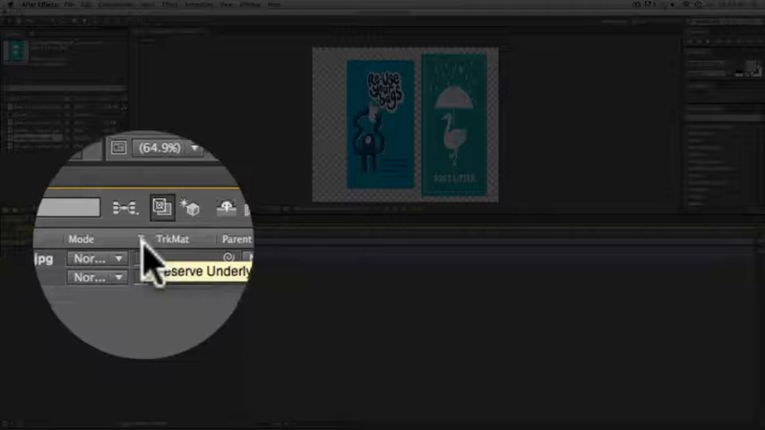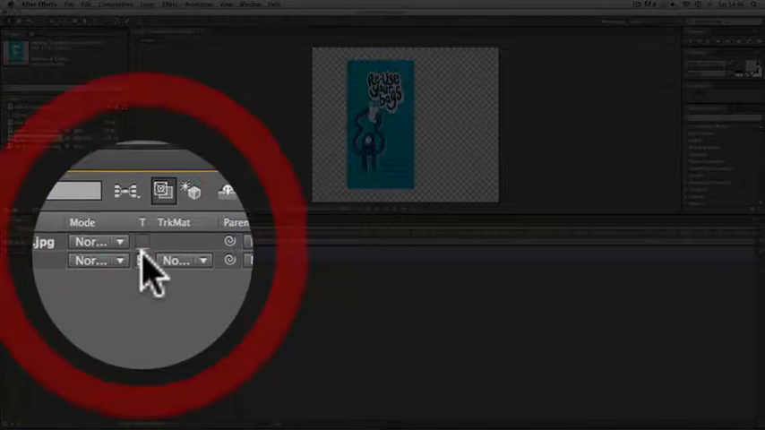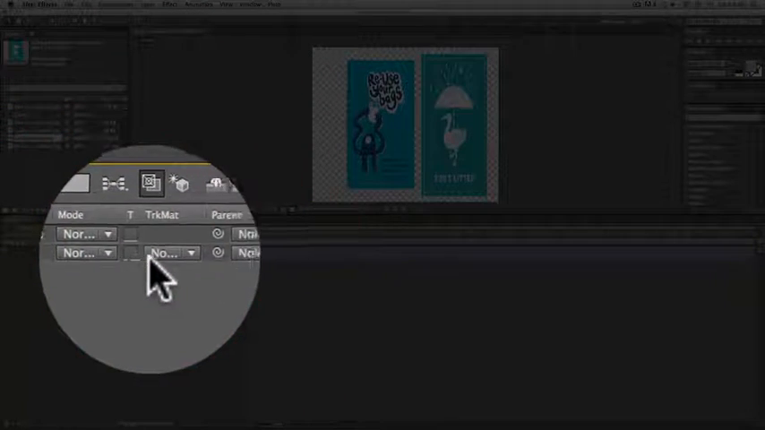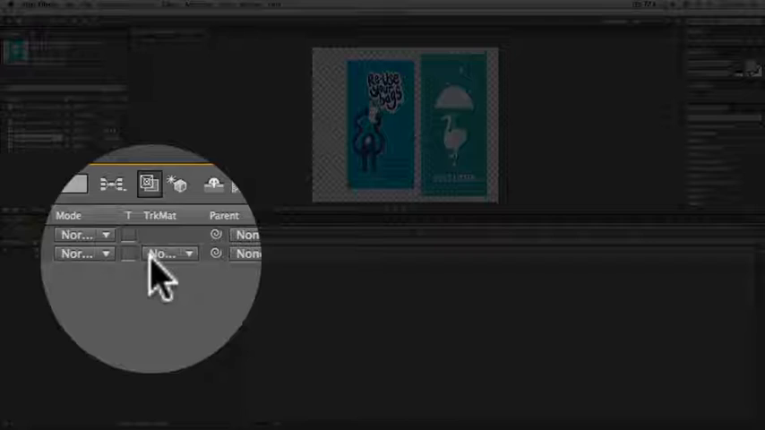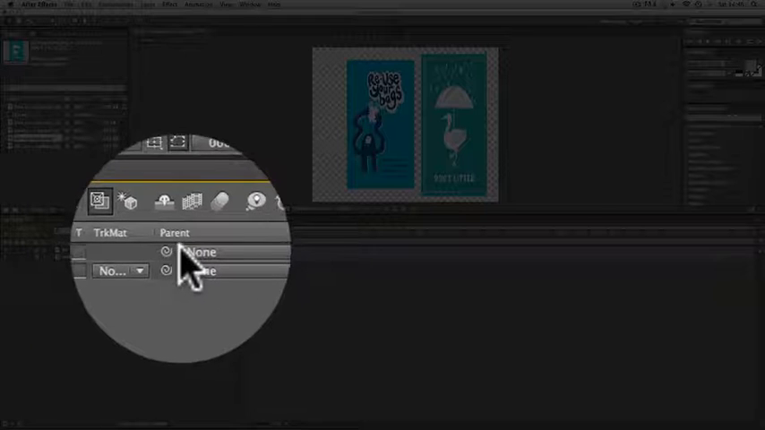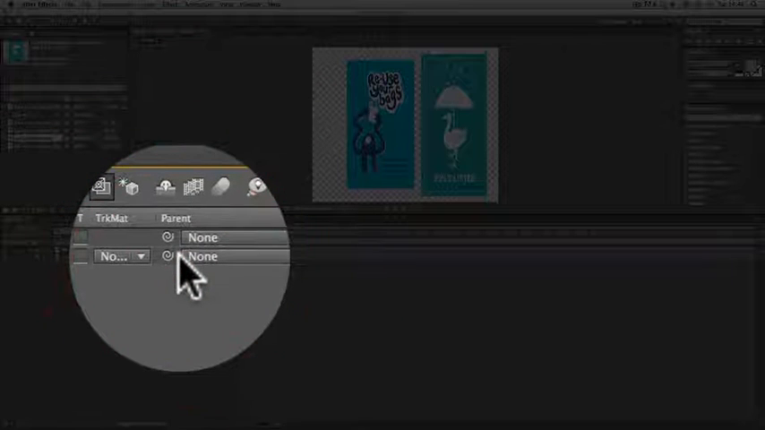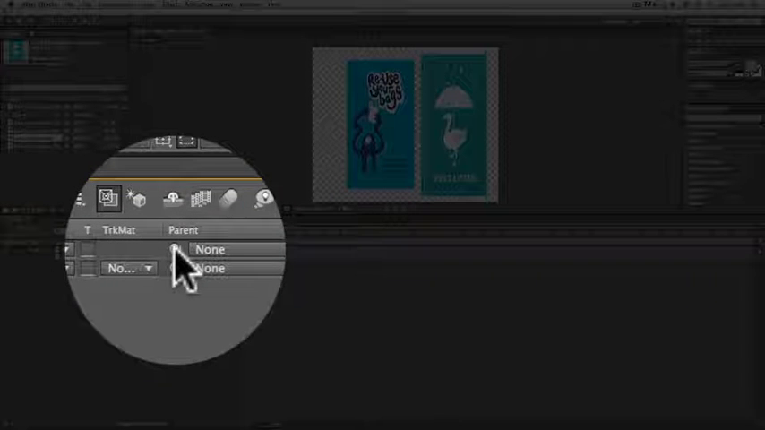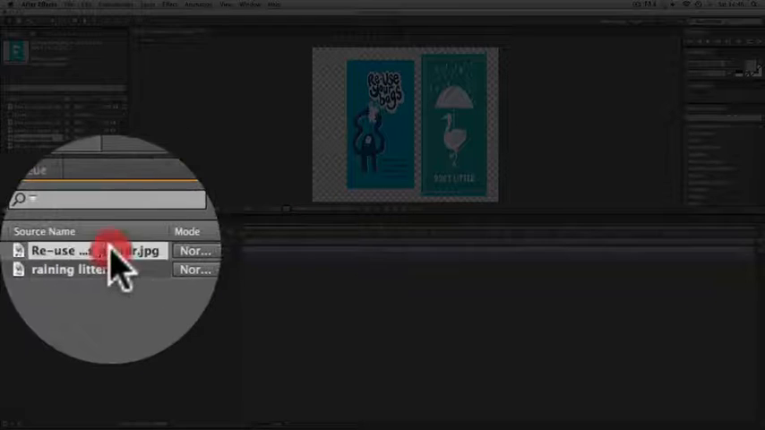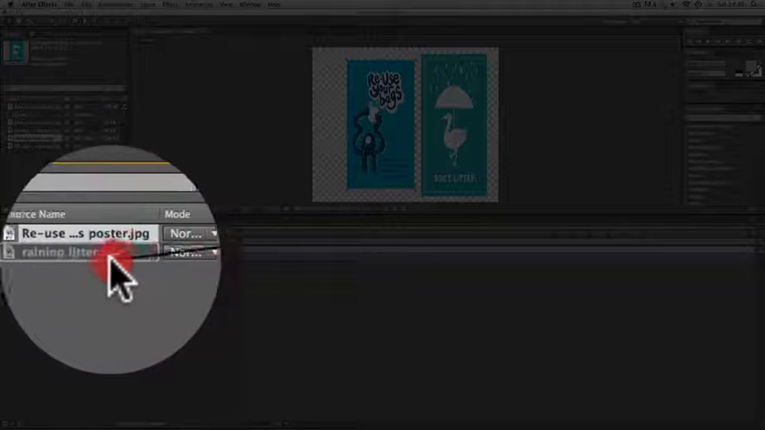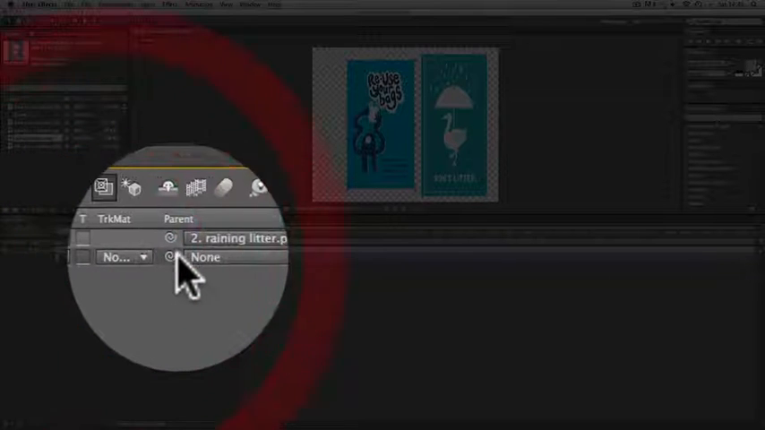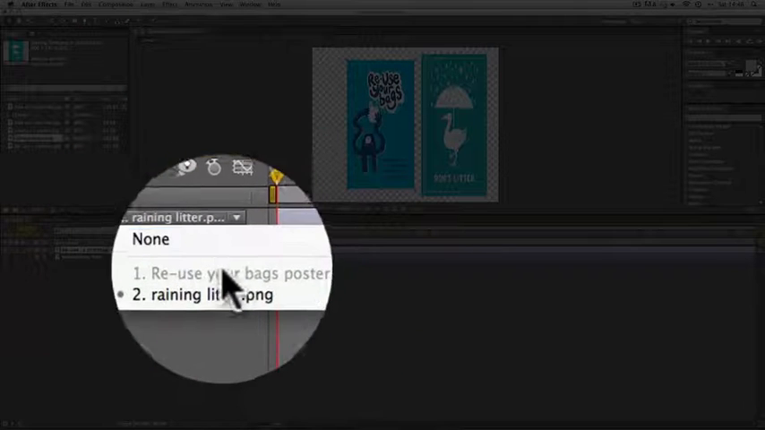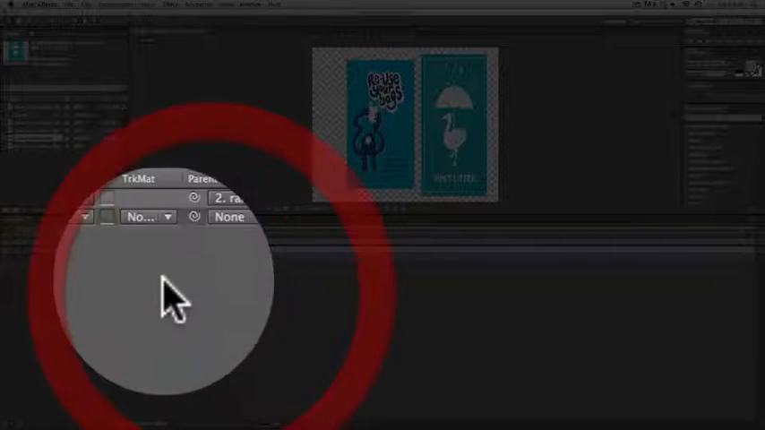If you click in these little boxes, it will make the layers transparent, also allowing you to just focus on one layer within your composition. The next feature is the parent-child layers. This allows you to link files together similar to grouping. If you just click and hold on this little whip tool and then drag it onto the name of the file layer which you wish to link, and there you can see in the drop box that reuse bags is linked to rain and litter PNG.